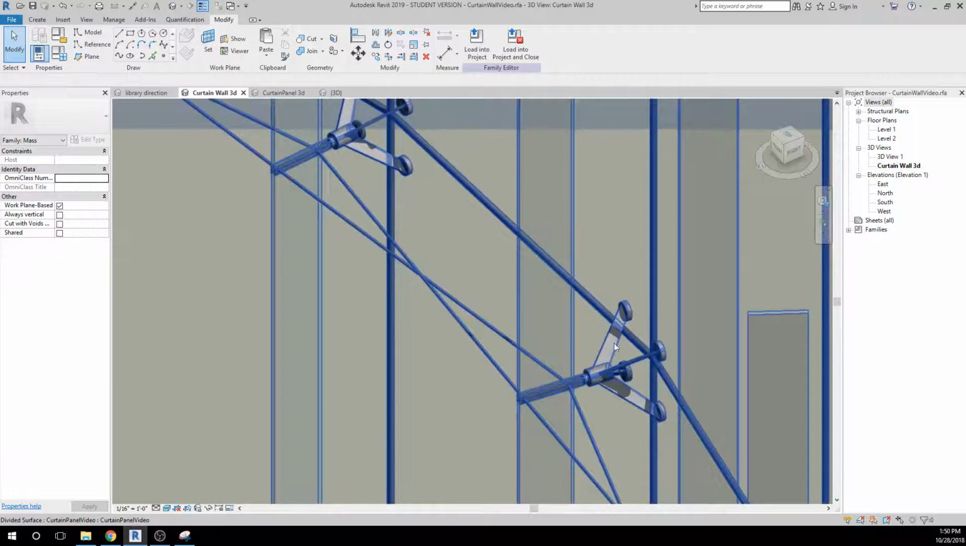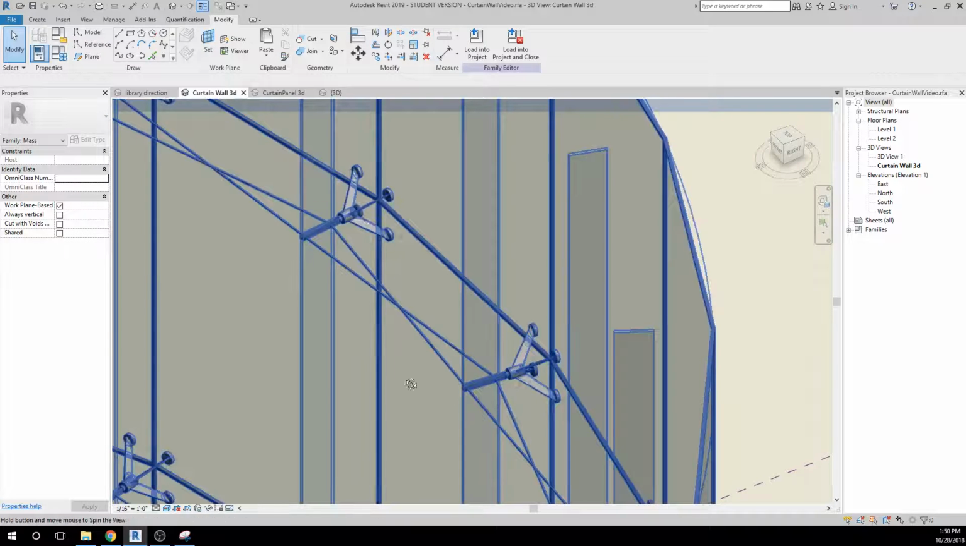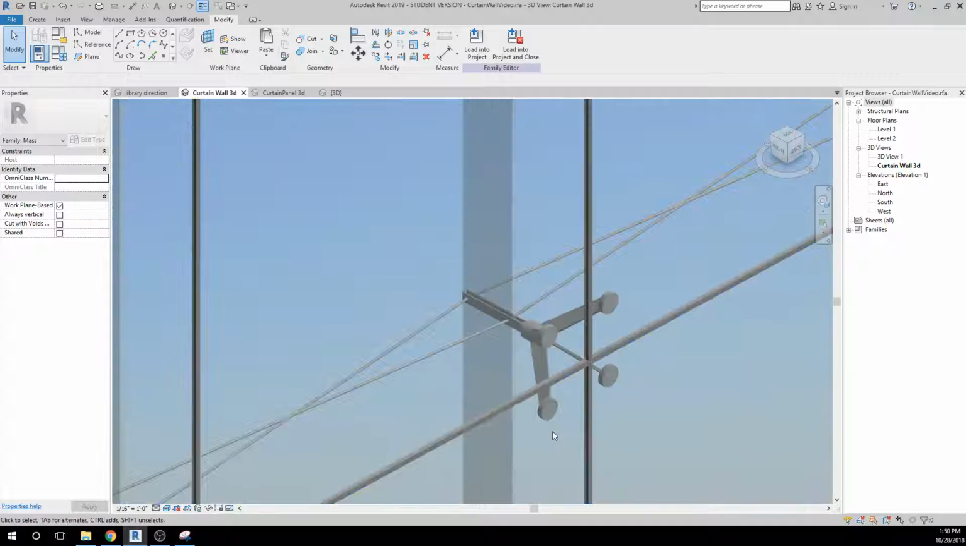And I mean, now we're getting that read of the thickened up element. And I'll just swing around here to see what it looks like on the front side. And I think that's just a little more realistic of what would be happening at those glazing intersections.